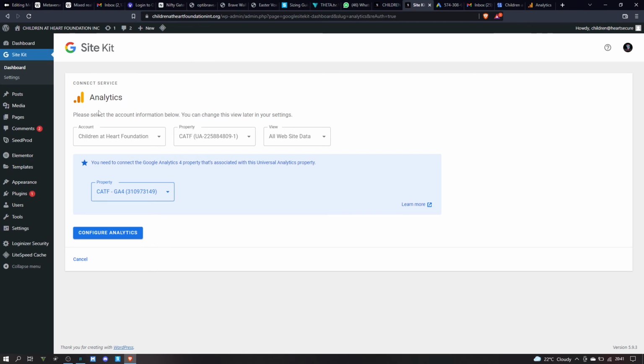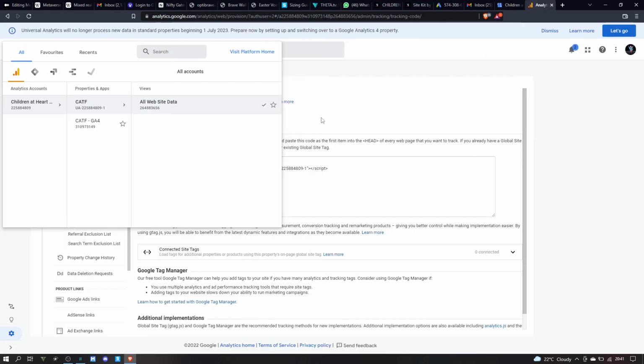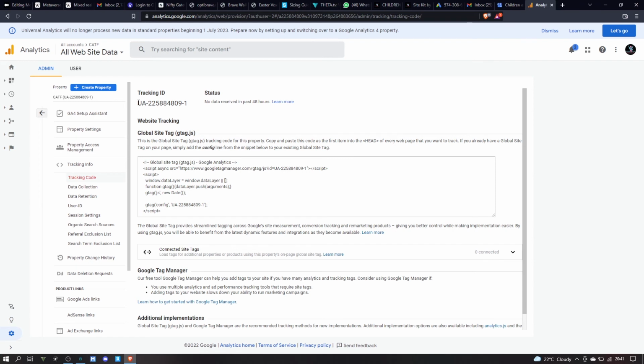So Site Kit has decided to use the new Google Analytics 4 property. But if you are using Wix, you might want to copy this code here for the Universal Analytics property to use it for your website.